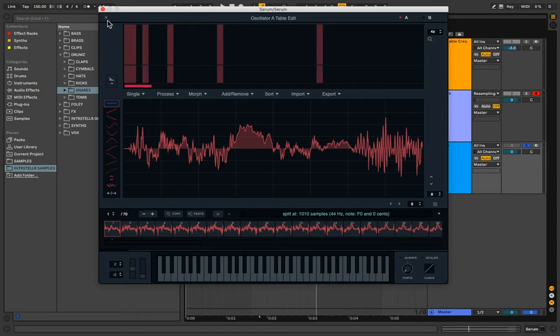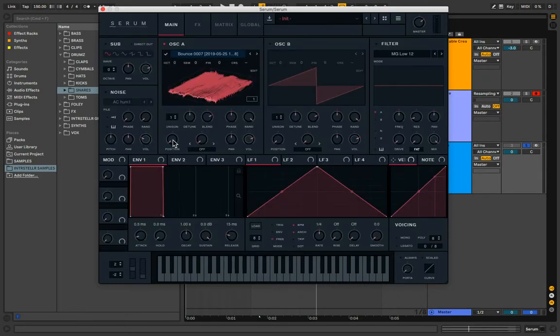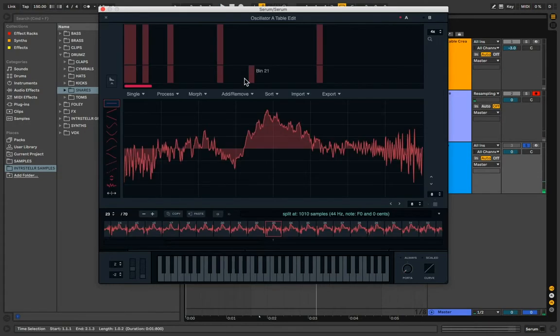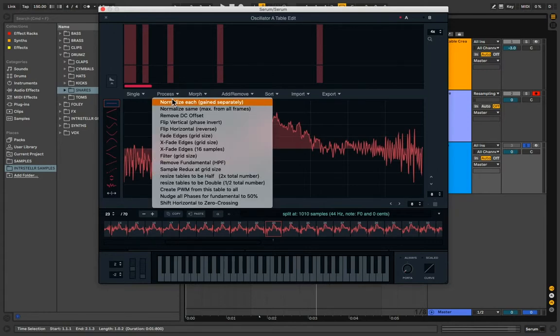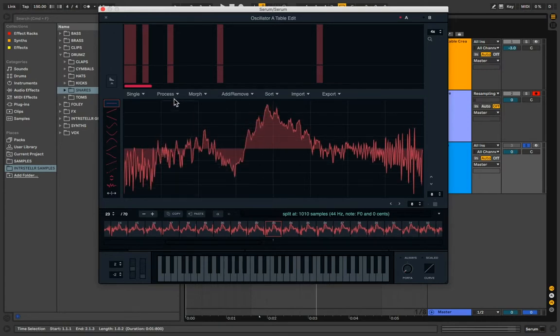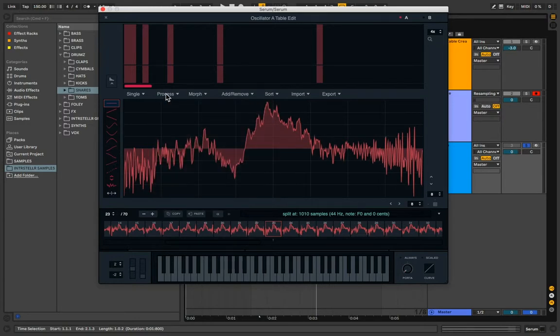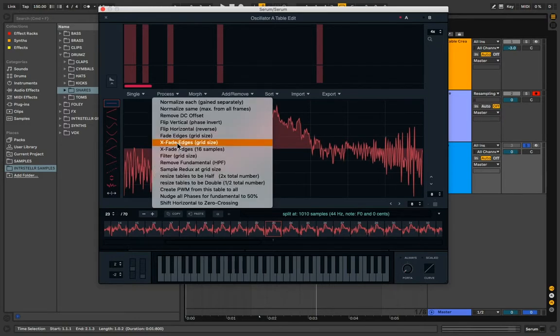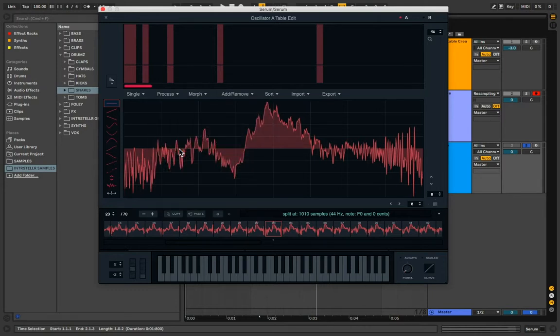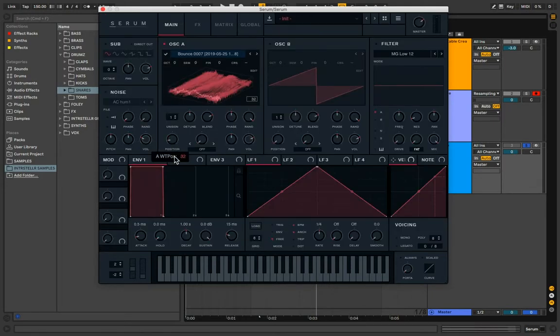Now I should have a pretty good sounding wavetable if I go to this view. That's pretty good. Just a few more things to make it sound better. I like to normalize, which makes it louder. Remove DC offset, just to make sure there's no offset. Normalize it again, because after the DC offset, it needs to be normalized once more. And then I go to X fade edges, 16 samples. Then I go to morph crossfade. And this just crossfades it so that I'm not getting a choppy waveform. It's going to be very smooth. And that is how you make a waveform.